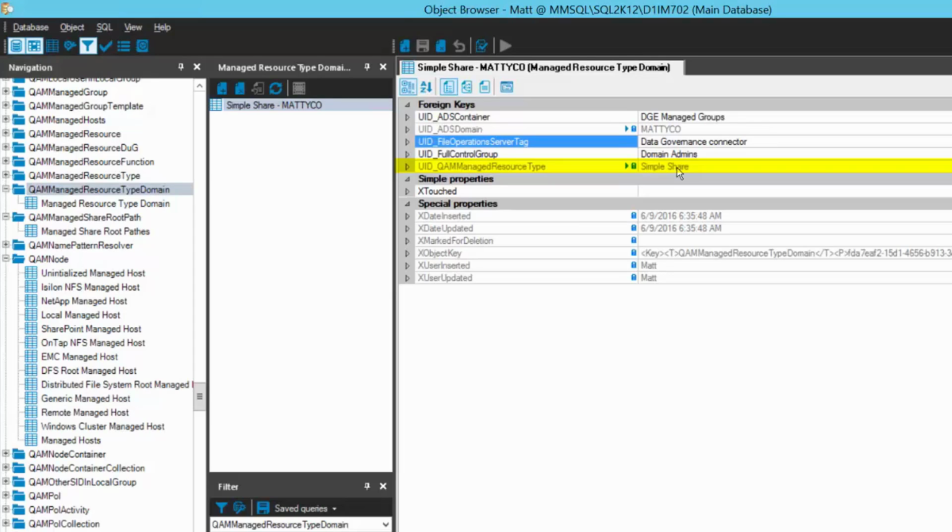So this is the simple share, which we provide out of the box, that has our idea of security, security nesting, group, and group naming. Those are the three QAM managed tables that need some customization in order to get this whole thing rolling, right? I already have it preset, so everything's good to go.